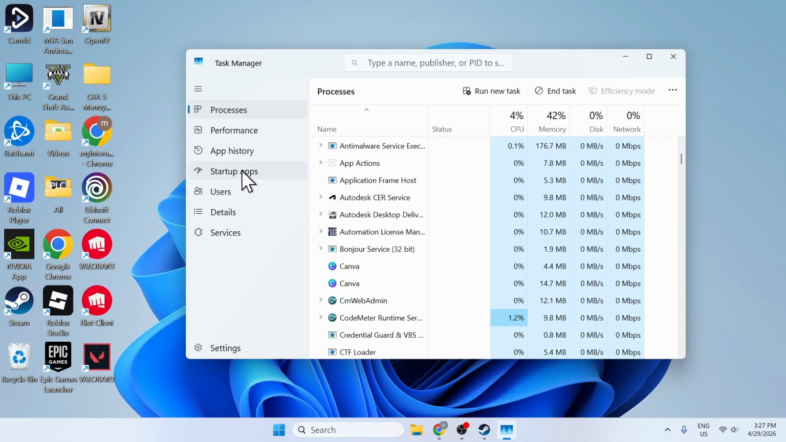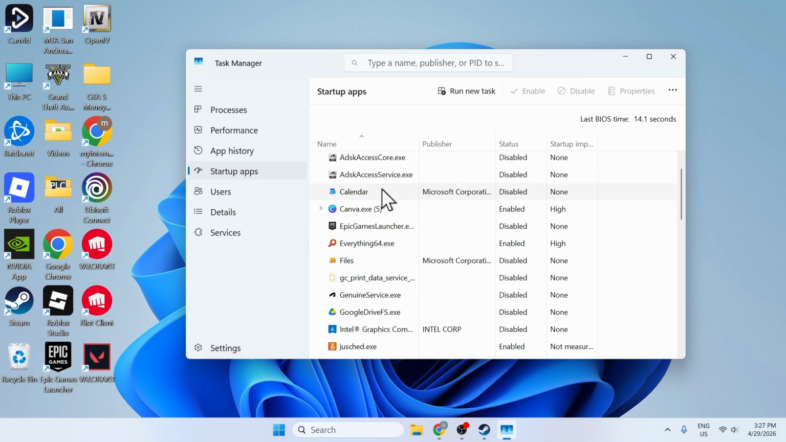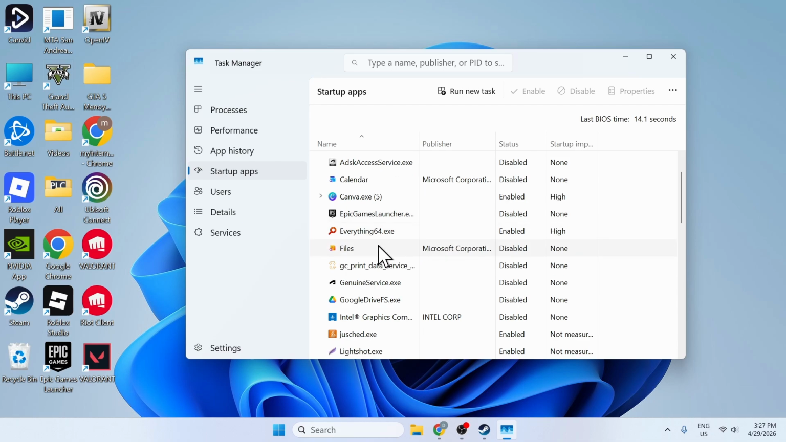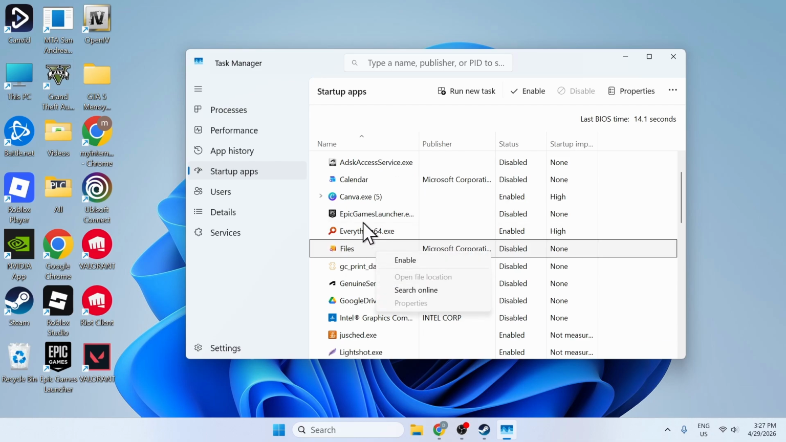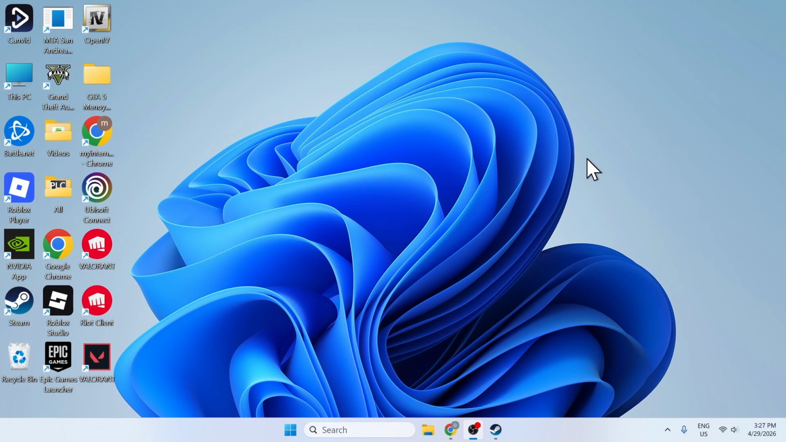Now if you go to startup apps, you need to disable software or apps that start automatically and you don't normally use. So these apps will automatically start every time you restart your computer. So make sure you disable them if you don't need them. And once you do this, obviously you want to try to restart your computer, and hopefully this fixes it.